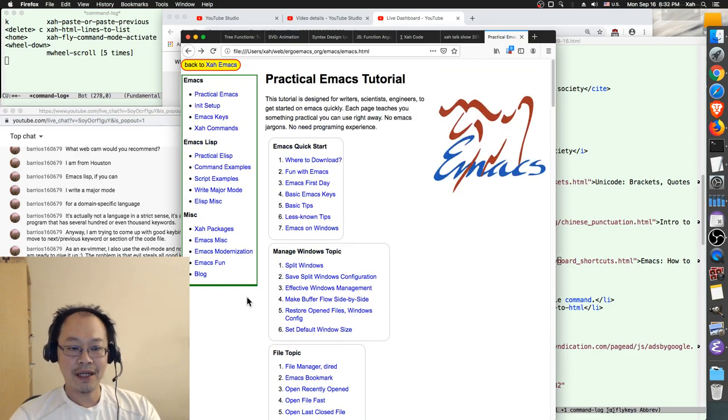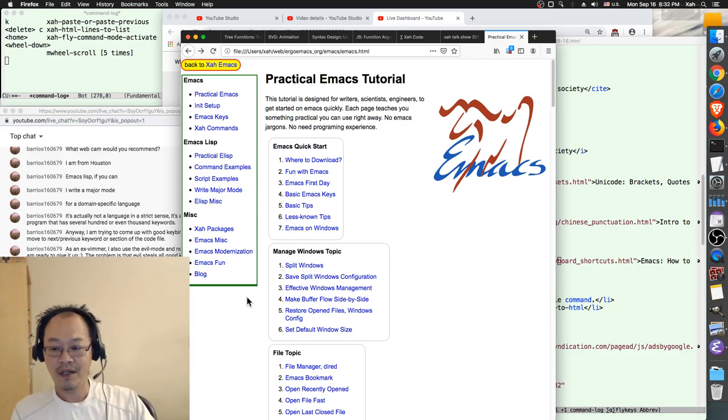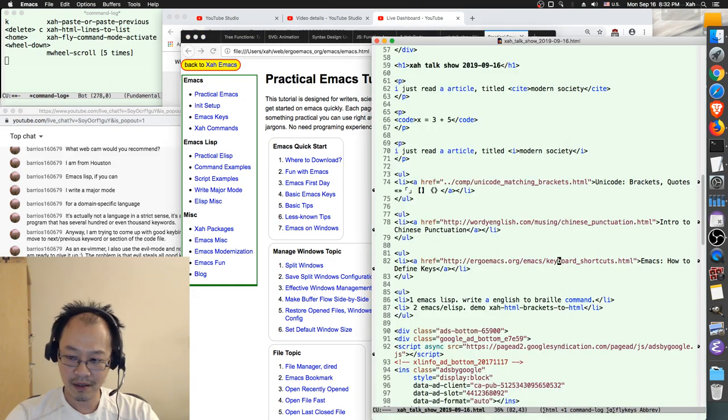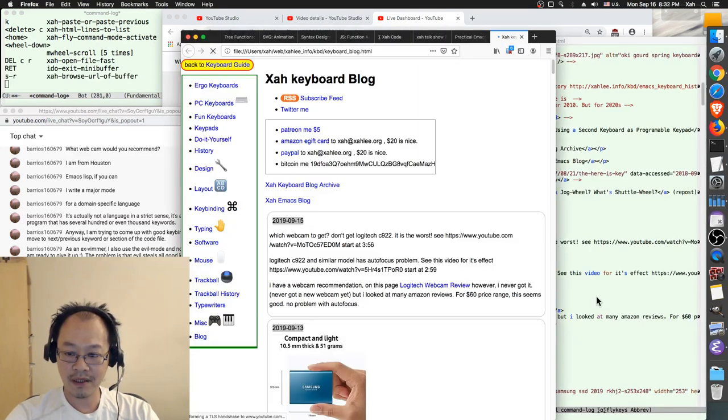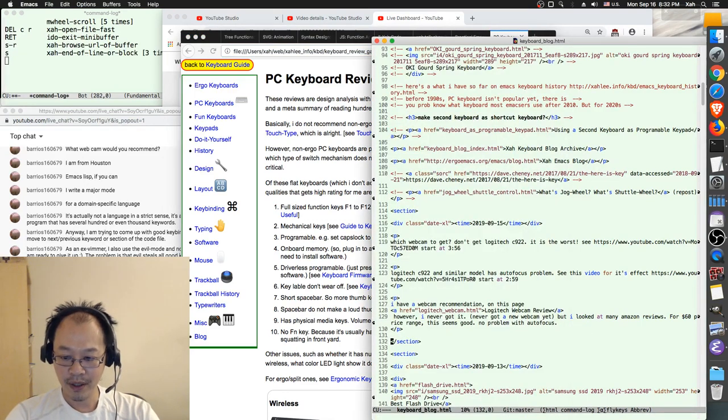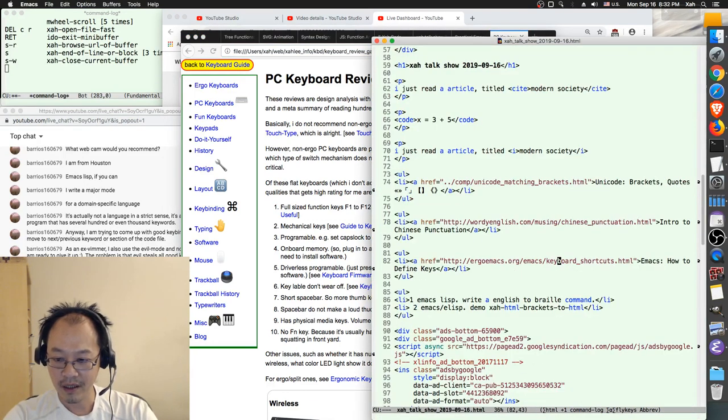Key binding is an art. Part science, part art, and it varies greatly between different people. It also depends on what keyboard you use. Let's talk about that as well, because that's also an important, critical topic. Let me post it here so I don't forget.